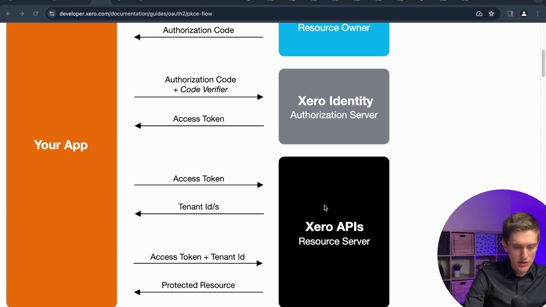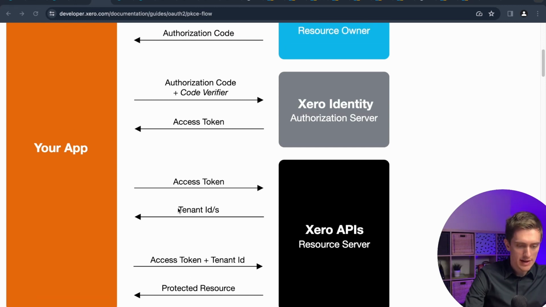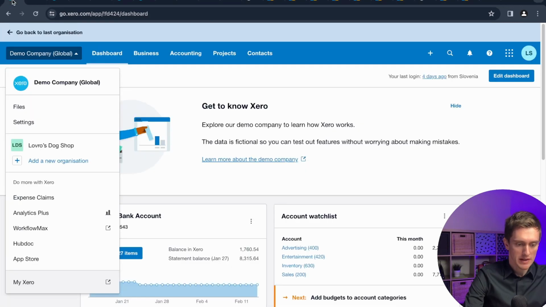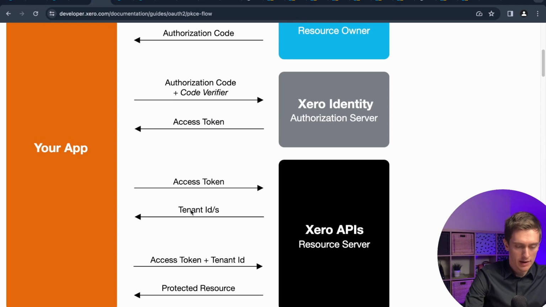With Xero, there's an additional complication because inside Xero, you can have multiple companies. So if I go check here, I have my demo company here, but I also have this Lotus Dog Shop company, which is just another company that I have as well. A company is called a tenant in API terminology. So I need to get the list of companies, and then whenever I want to get my invoices, I need to pass the access token that I received and my company ID as well.